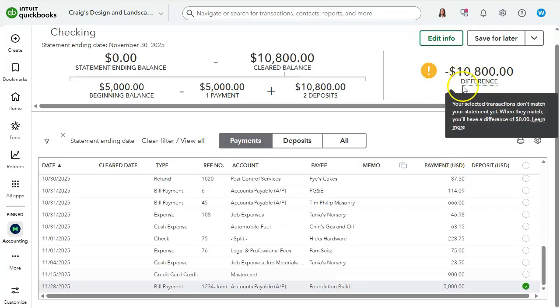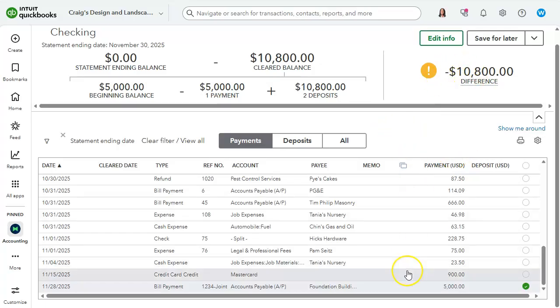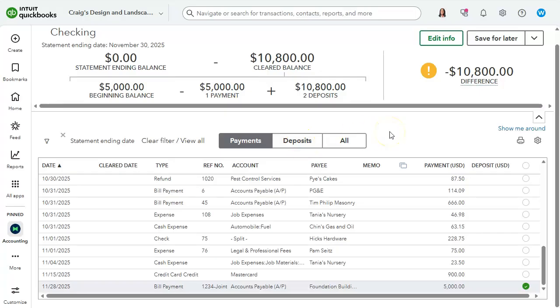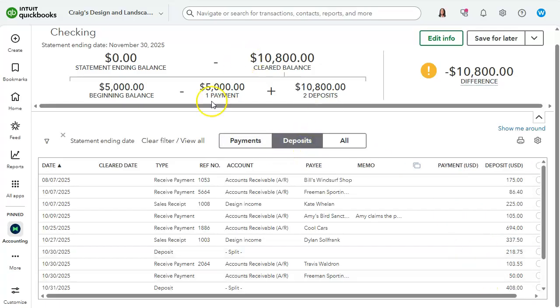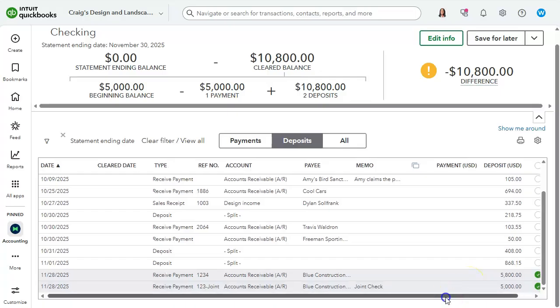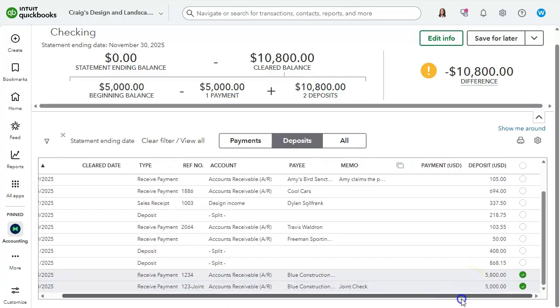At the end of the day, it will zero out. Once you clear everything out from your checking account, payments, deposits, it will zero out and your bank account will be reconciled. So essentially, really, you just received $5,800, $5,000 went out. The other $5,000 is cleared from that $5,000 joint check that you paid out.